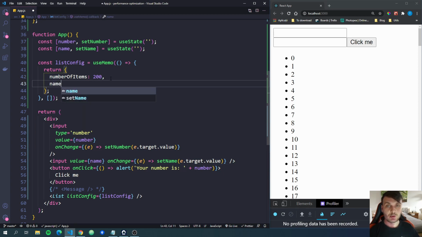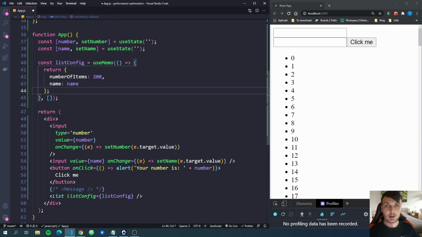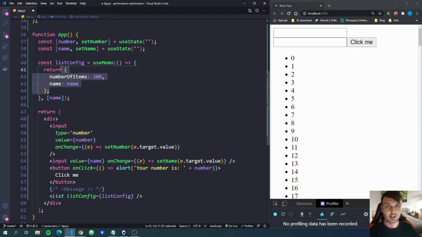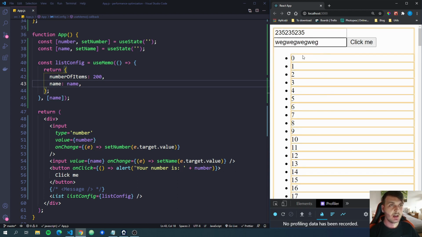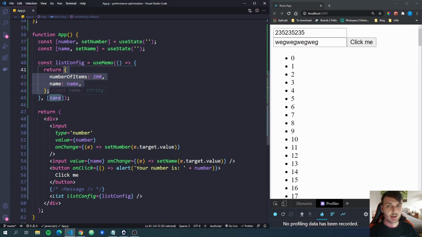Let's add it to the object. So name will be name. And also we will have to add the name to the dependencies array because we need our object to be recreated. So our configuration object needs to be recreated whenever this name changes. Now, if I save, when I type something into the number input, only the app component re-renders. However, if I type something into the name input, you can see the list items re-render because this object is recreated whenever the name changes.